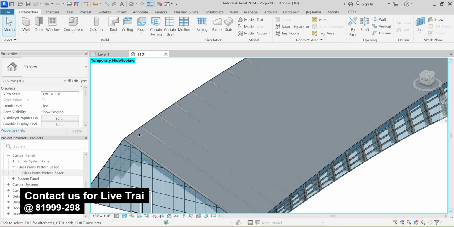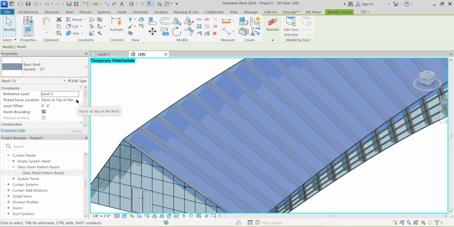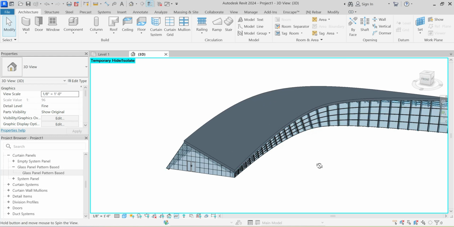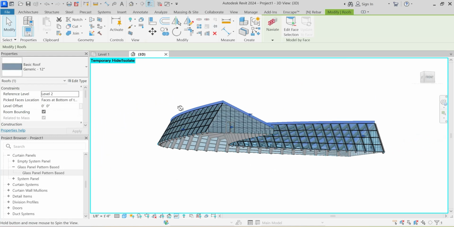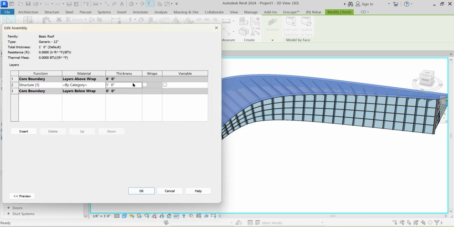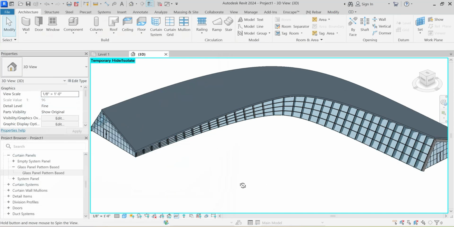With that created, I will select that roof and pick the face location. Faces are at the top of the roof, so I'll just change this to bottom. And with that, you have created that particular roof onto that undulated form. And I'll say I want this thickness to be something like 8 inches. Apply and okay.